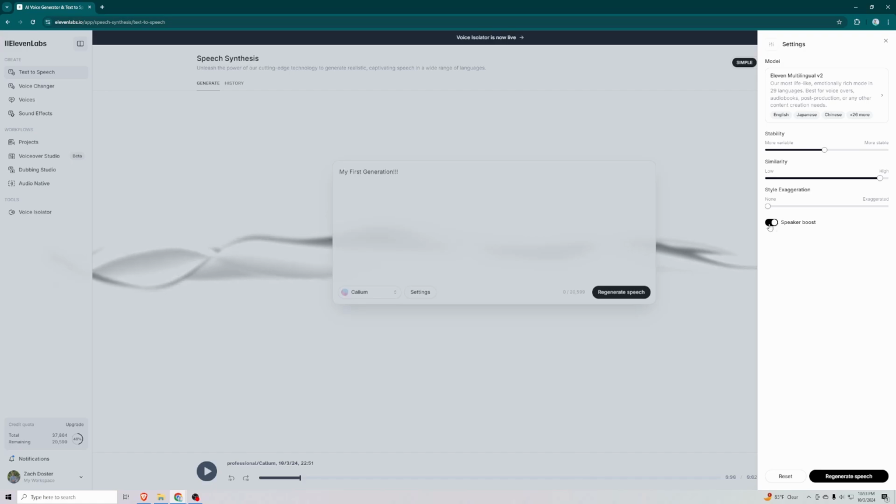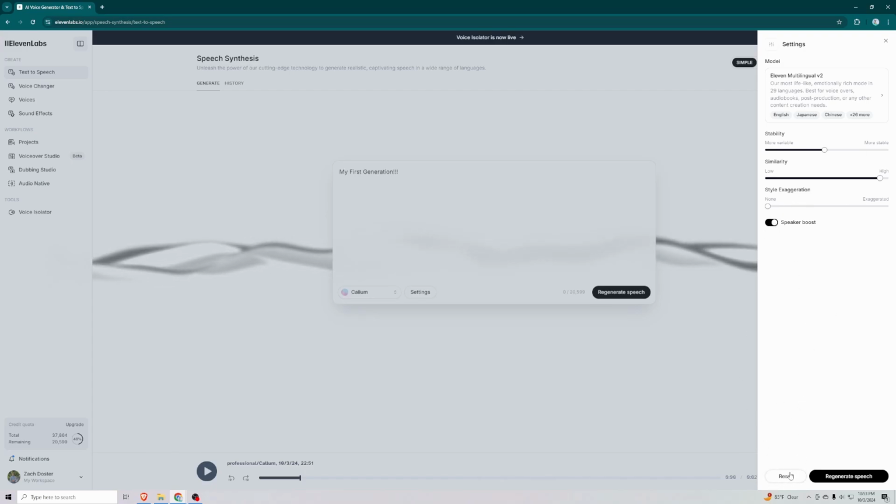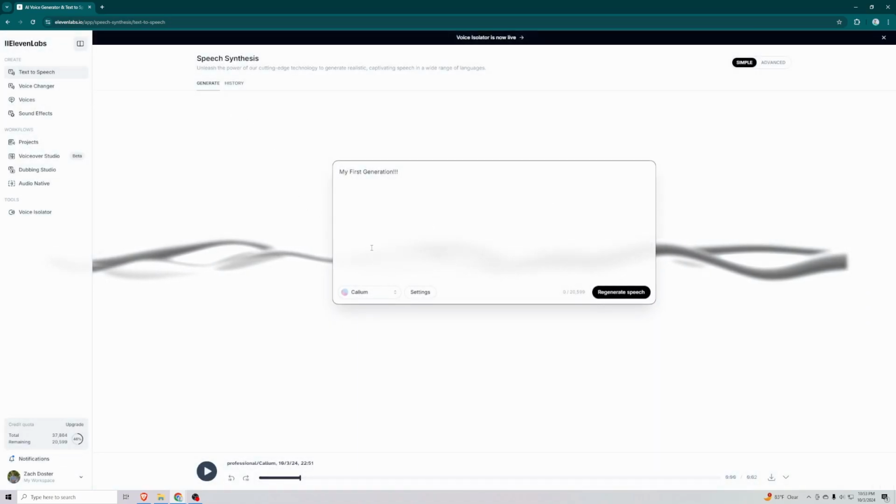And then speaker boost, it doesn't hurt to leave that on. It just increases the likeness to the original speaker. So if you're soft spoken, definitely want to keep this on. And then if you ever want to go back to the way you got it, click reset and they'll jump to the original settings. And with that, we will go to voice.